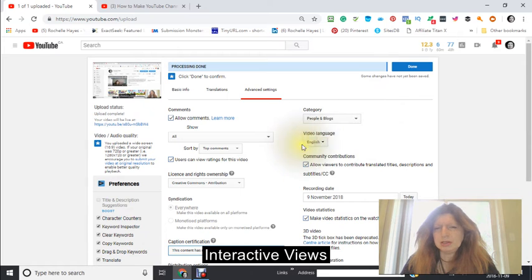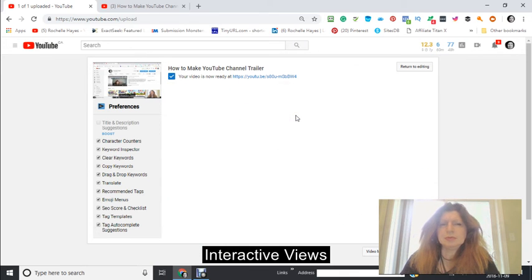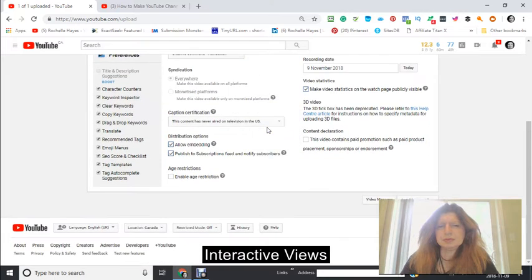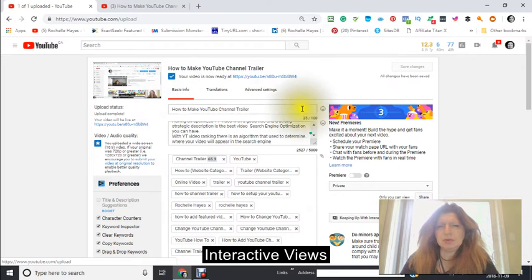Category, people and blogs. Always keep the same category because this is where you start to become an authority in. I'm just going to click done. Okay. Now, I'm going to return to the editing and make sure that I've got my information that I want. I've got my title. I've got my description.